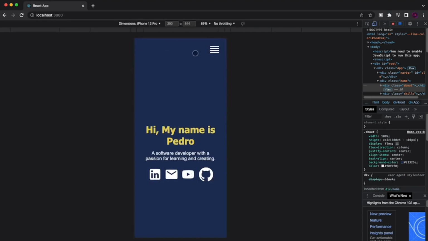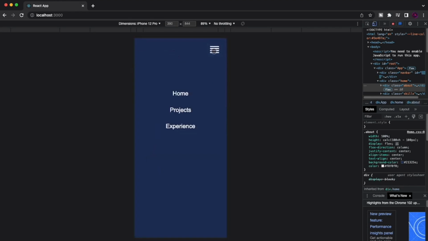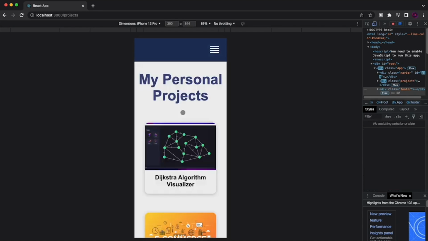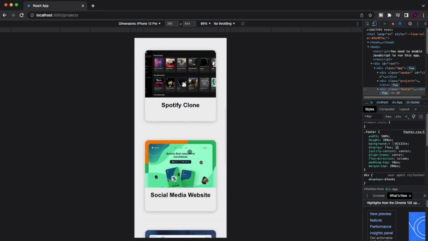You see the navbar disappeared, and now there's a button. If I click on it, I can move between pages, right? The links appear over here. So let me go, for example, to the projects page, and now the projects are all perfectly displayed.